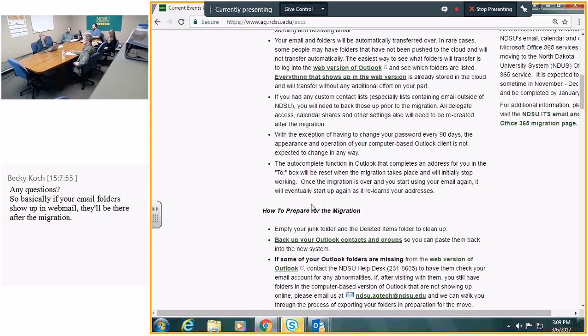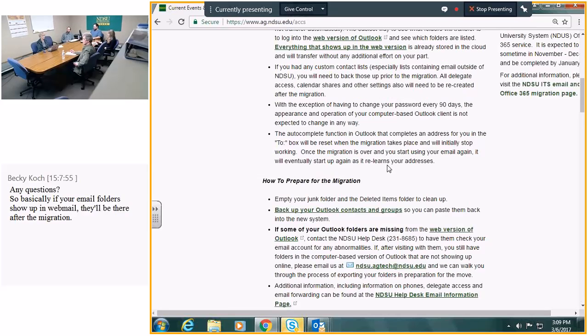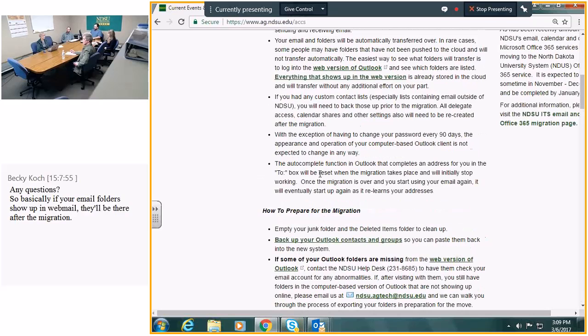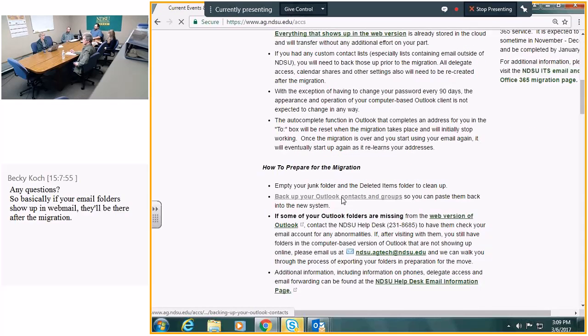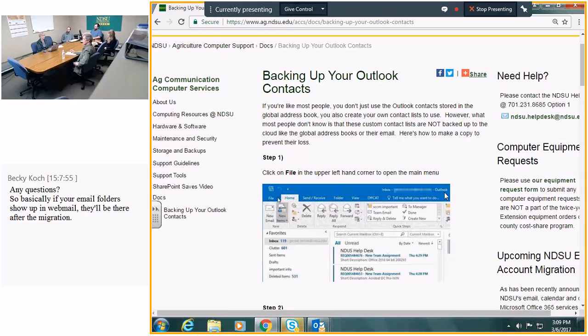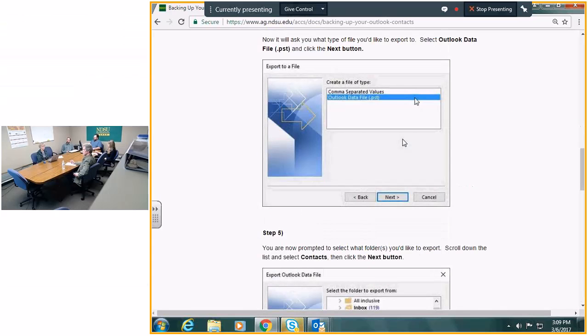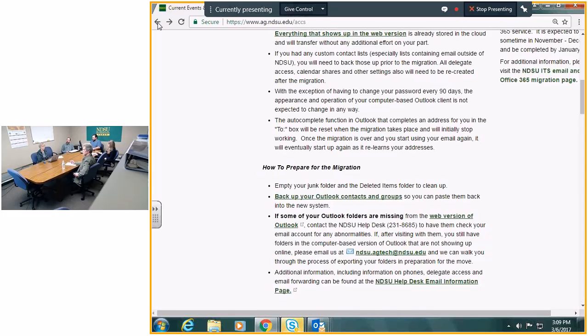And the easiest way to back up your contact list is actually to go to our website, and I'll just scroll down here, and under Preparing for Migration under Outlook, we actually have a link to backing up Outlook contacts. If you follow this step by step, it will walk you through the entire process of backing up your contacts.